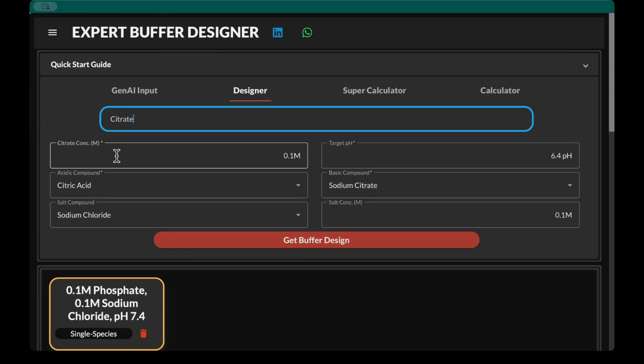Once you choose citrate as the buffer, it gives you the option to specify the citrate concentration you see in this label here, and that is the total buffer concentration. And then it automatically gives you a recommended pH based on the pKa of citrate, and then it automatically picks the compounds to make the citrate buffer.